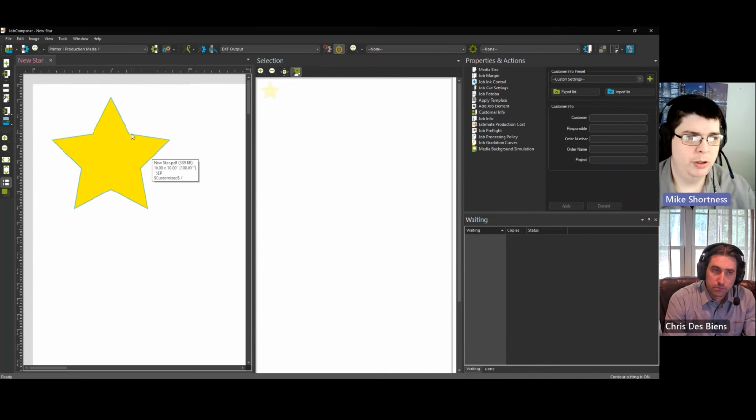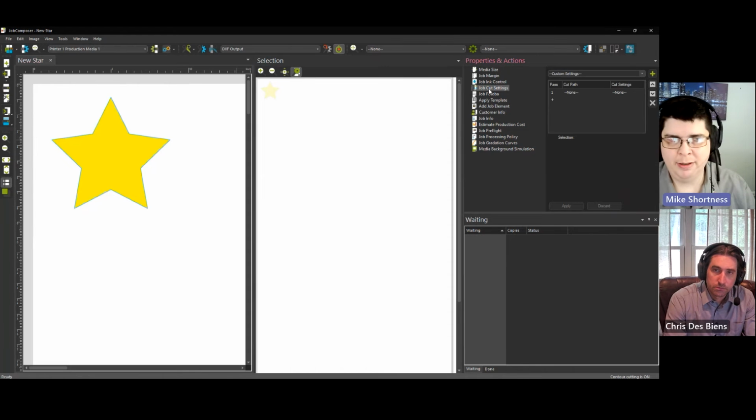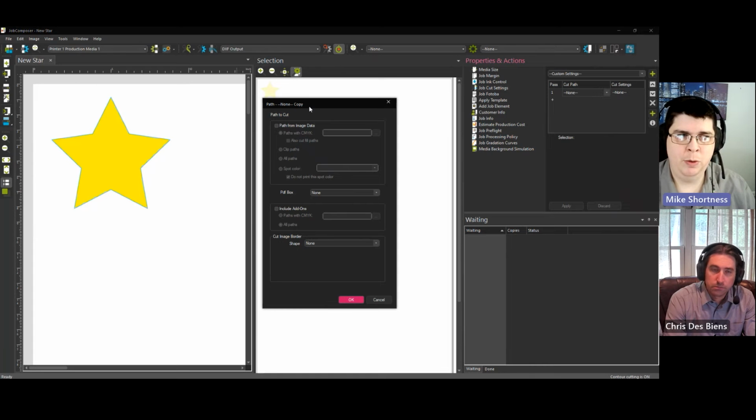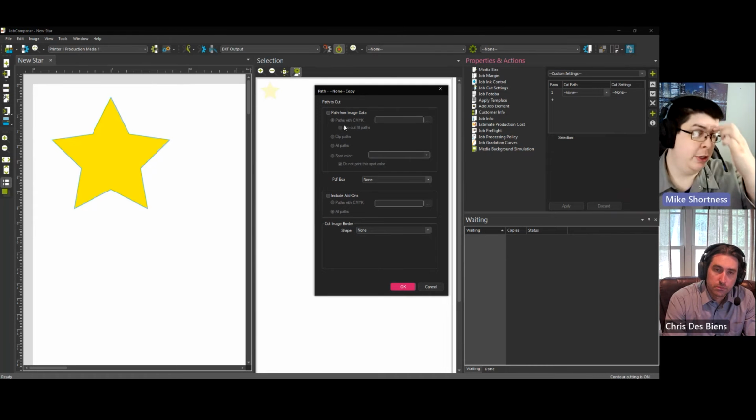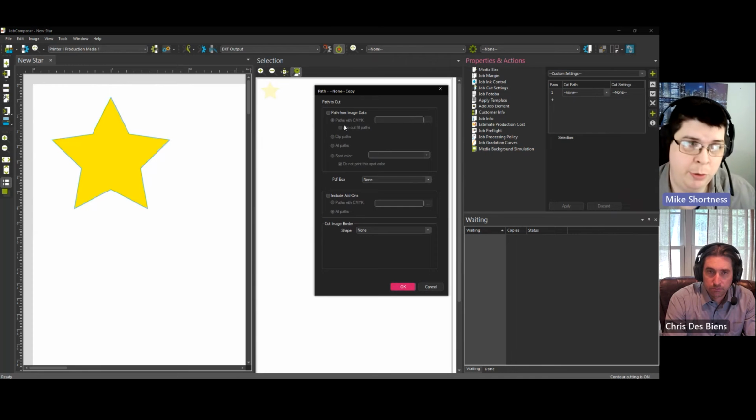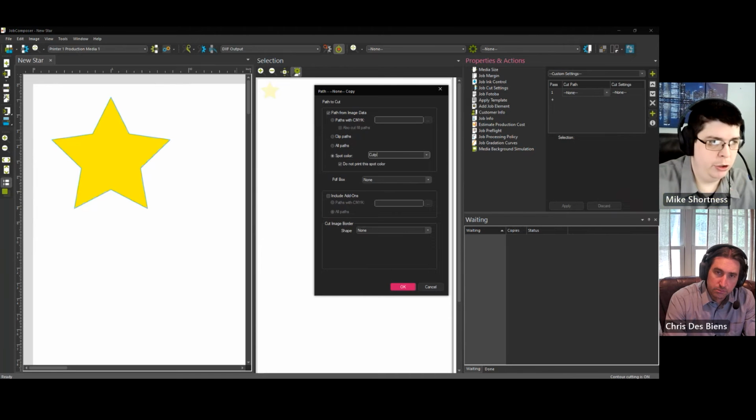So in our composer, we highlight our image, and then now we have job cut settings on the properties in action pane, and we can select a cut path. So we're going to click underneath cut path where it says none and hit plus, which creates a new one, and this little window pops up. This is where you actually add in that cut path name that I was showing you before. So you have to check path from image data because we're going to generate a path from the image data. And down here on spot color, we're going to type in that same name, just like it was before.